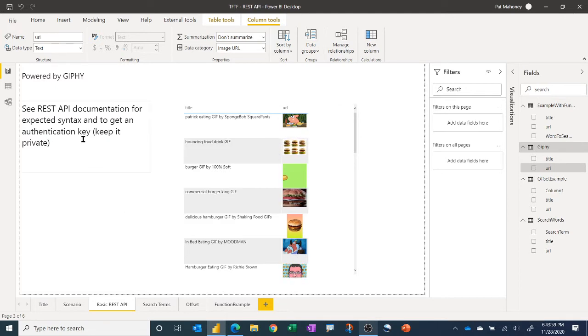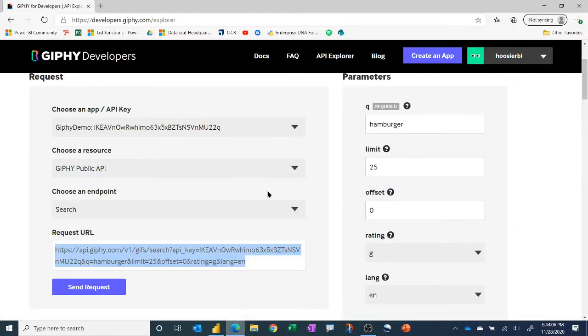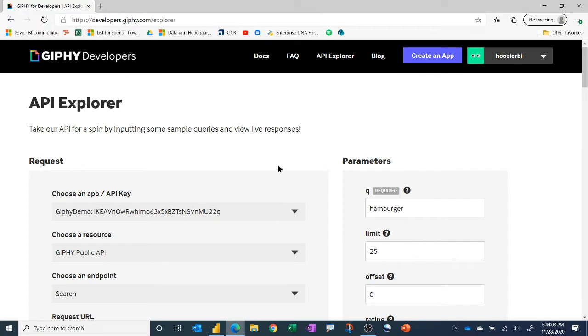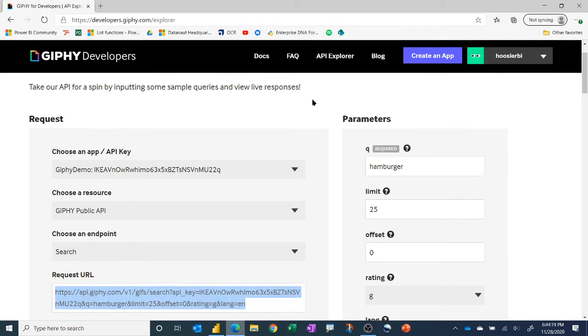Okay. So I said you've got to look at the REST API documentation to get the syntax and to get a key. So I'll just have the Giphy site here. And this is a real user-friendly API. There's lots of good documentation on it, but this is just representative of lots of APIs that are out there. With this one, you can go ahead and get your key. And once you get a key, you want to keep that private. I'm actually showing my key in this video, and I'm going to change it right after this video is over.